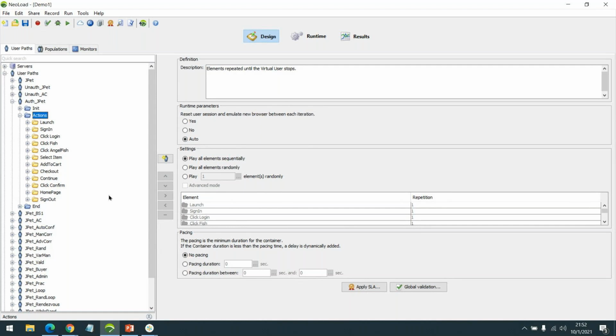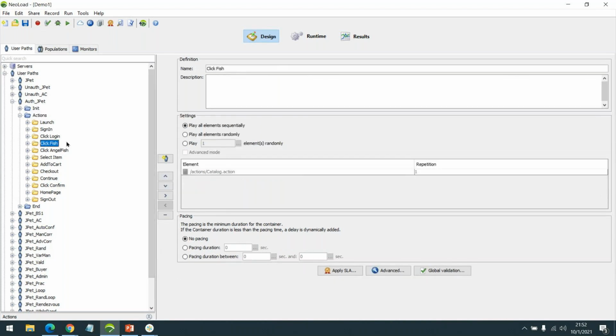Let's take it as one scenario. Rather than treating it as one transaction, I want to see the various chunks of timings within it.